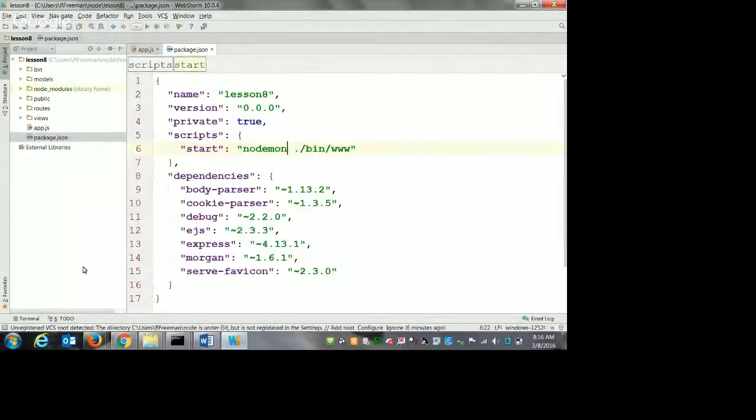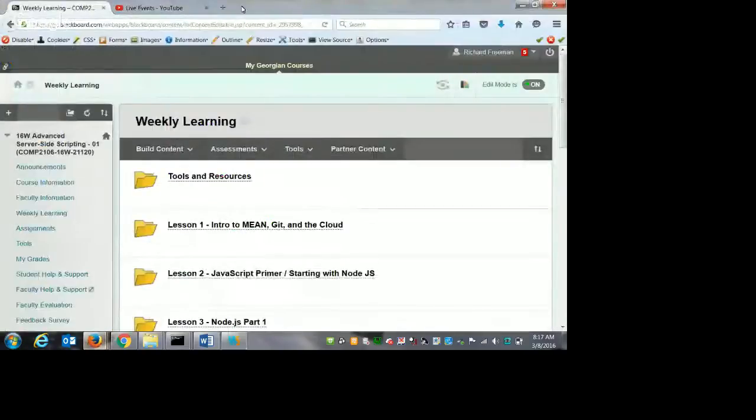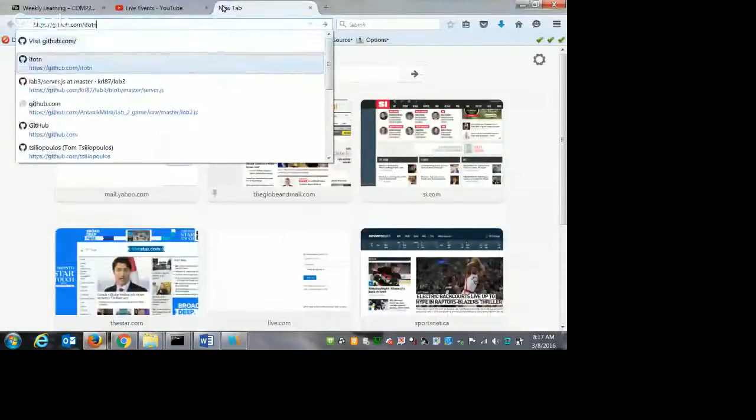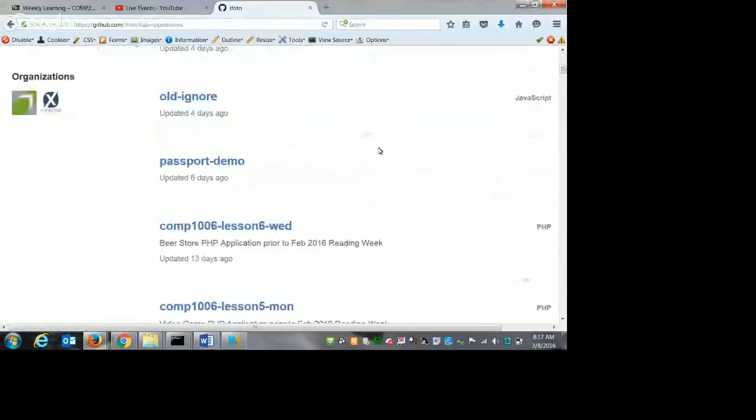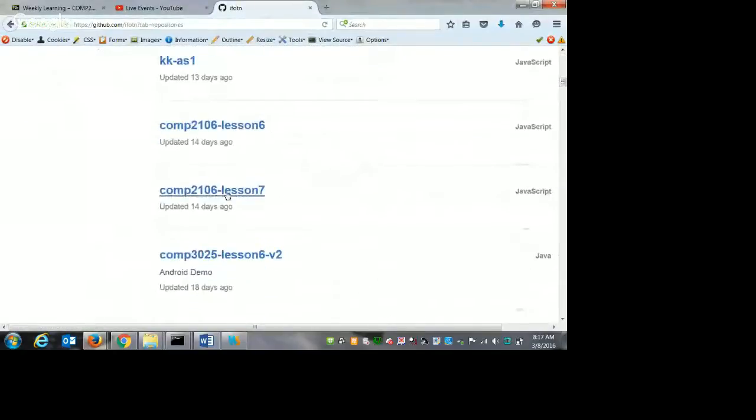If you don't have a working copy of the application, my lesson 7 is on GitHub. So you can take that application and you could create your own lesson 8 and copy in my routes, views, and models and app.js into your new project if you don't have working copies of your own. I believe it's here right from the end of class. Yep, so there it is.